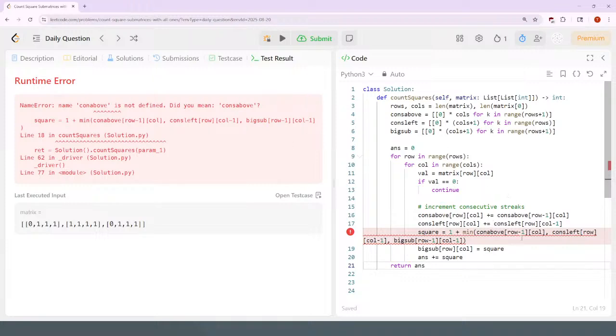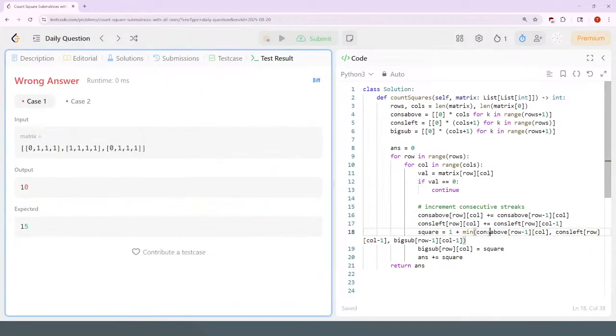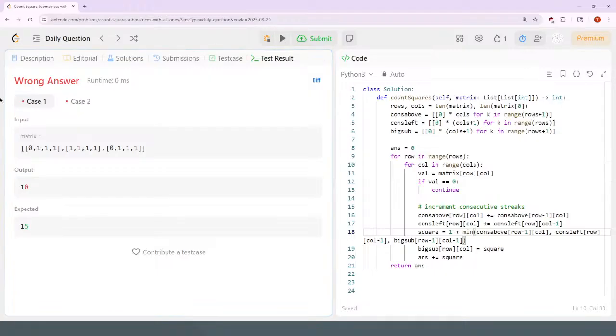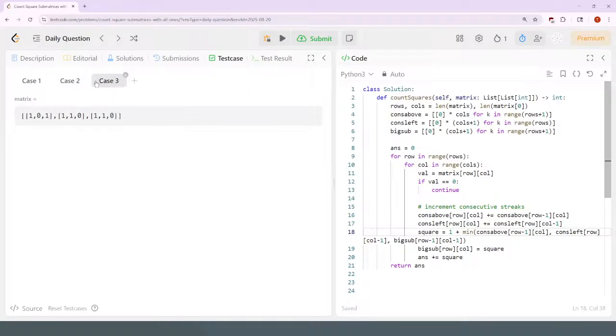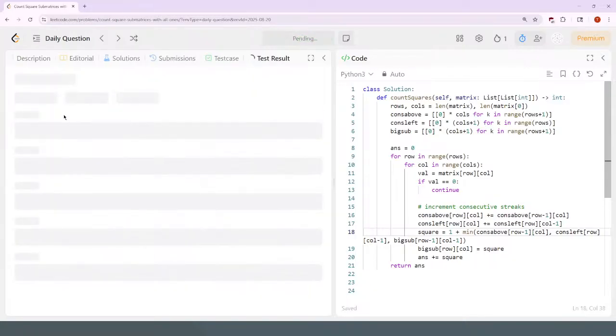Consecutive above, misspelled that. Unfortunate. Didn't even work for this case. Alright, let's go ahead and just do a very simple case. Should be 2. So there's just 2 ones that are isolated, so it should have an answer of 2.